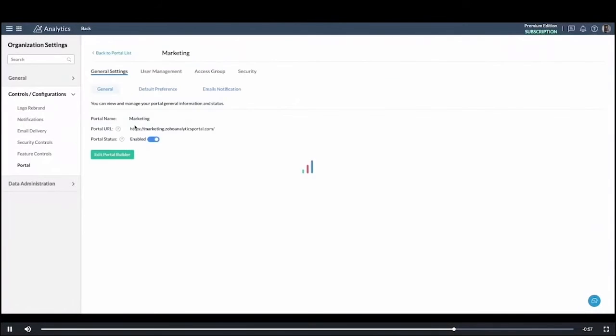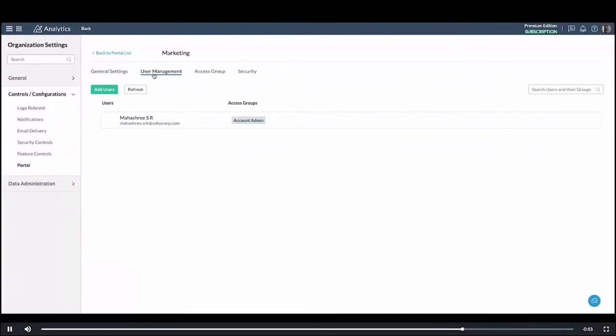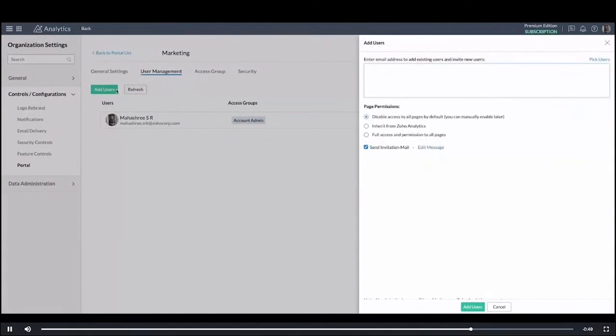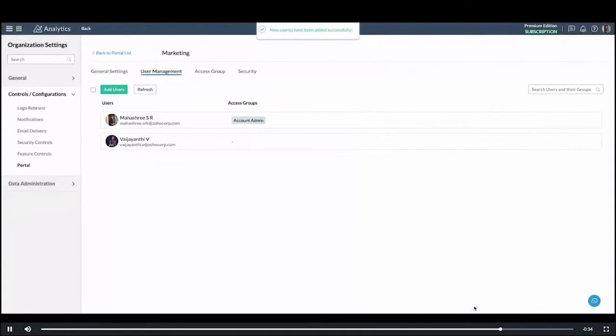So I'm going to add a new user for this particular portal, and I'm also going to show you how we can define access controls for this particular user. So let me just key in their email address to invite new users. Over here, I can define the page permission, so I can either inherit the permission from Zoho Analytics, or I can also customize the permission over here.